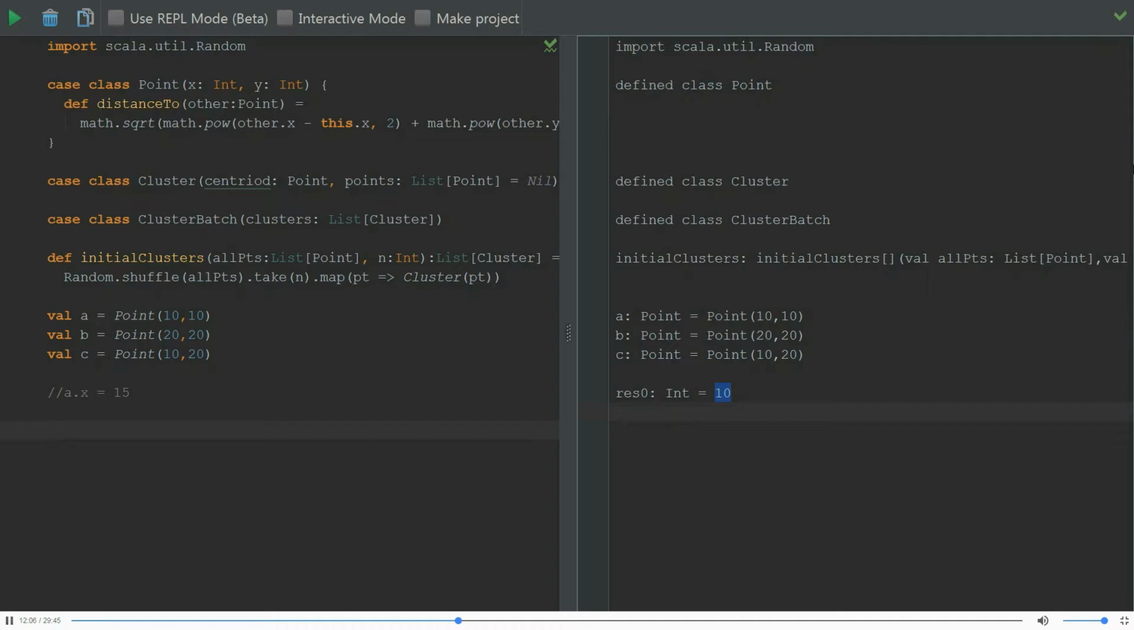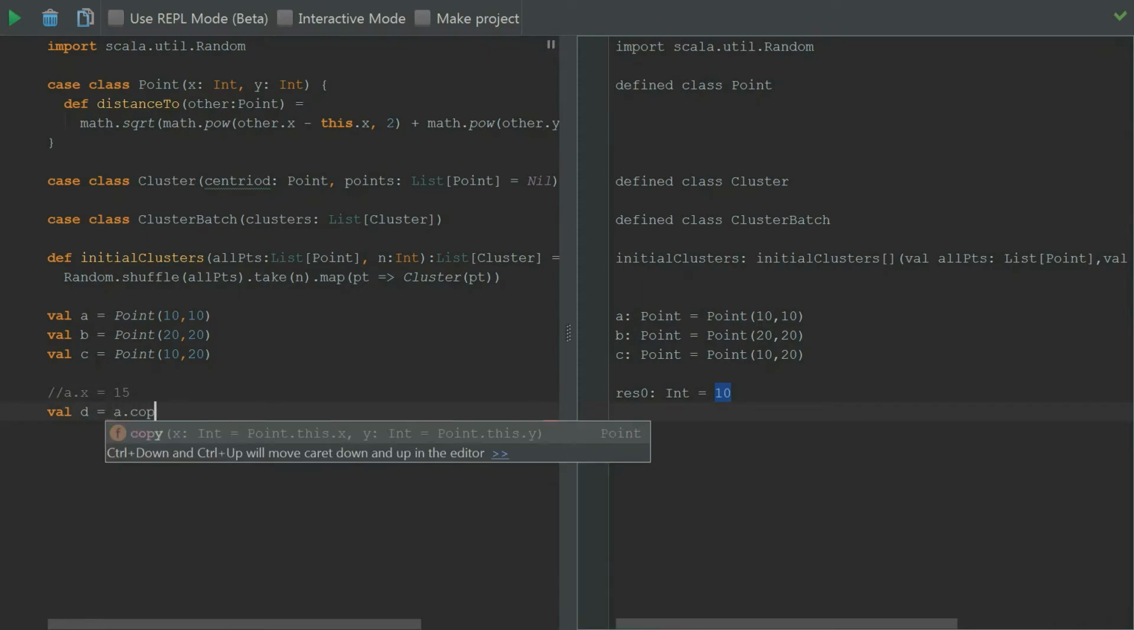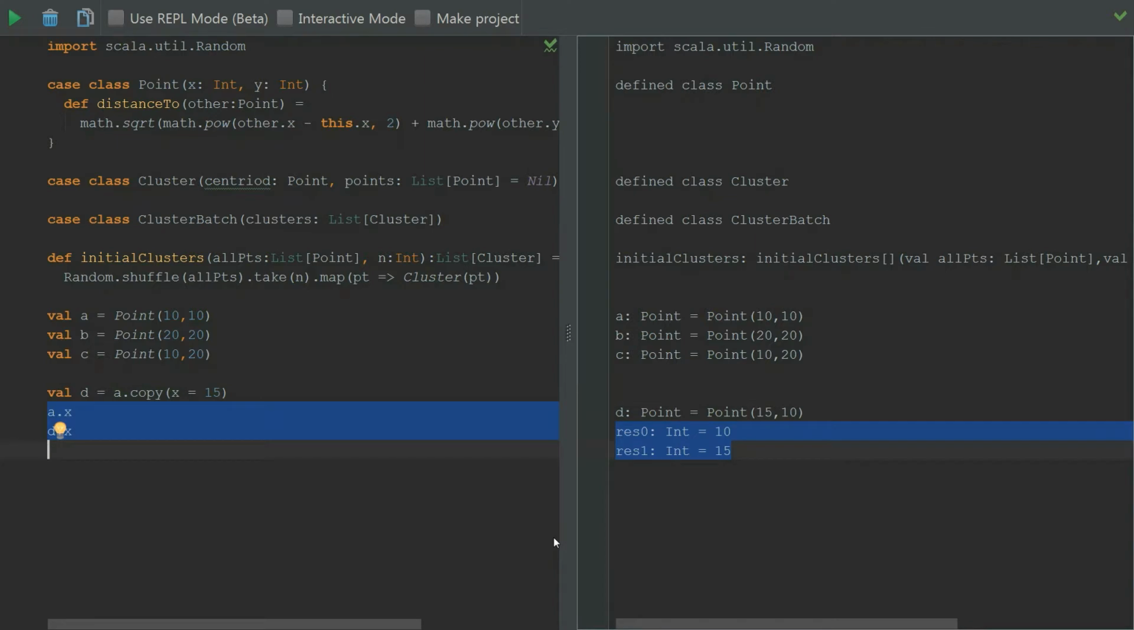All right, so the way to do it is to create a copy of it, a copy with the changed attribute. So you say d, another point, is a dot copy, but I want a different value of x. Copy it exactly as it is, and I want a different value of x. And now x is 15. Notice that the y-axis stayed exactly the same, 10. And in fact, a.x also stayed exactly the same. The object wasn't modified, of course. So you have a is 10, and b is 15. This is to encourage immutability.